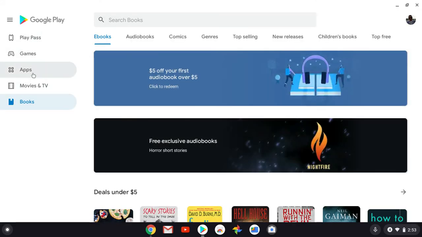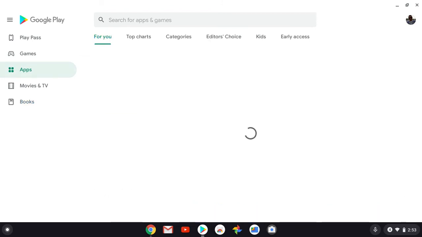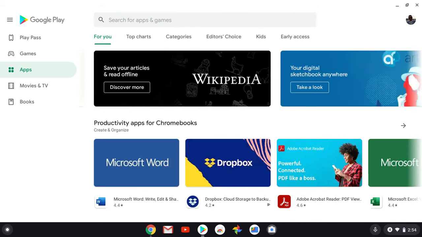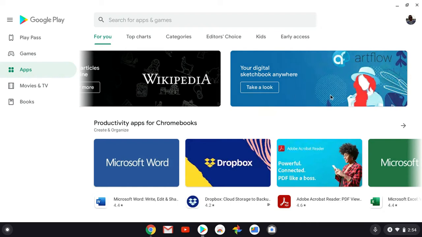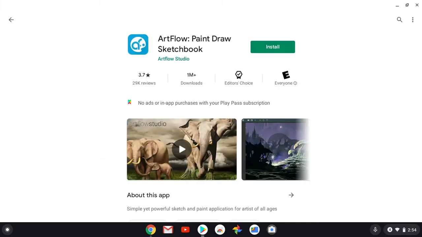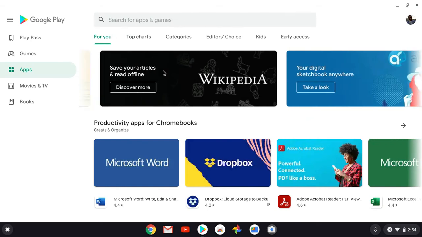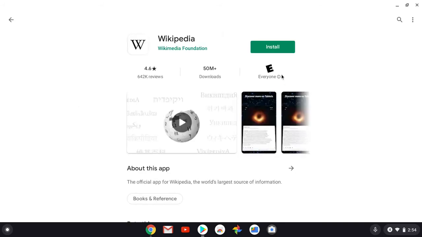All right, you're going to load this up. You're going to go to apps. Okay, so this has basically all your apps from the Google Play Store. It depends on what apps you like the best, what apps you use the most. And let's just check out Wikipedia real fast. Let's see if we can go ahead and install this on the Chromebook.